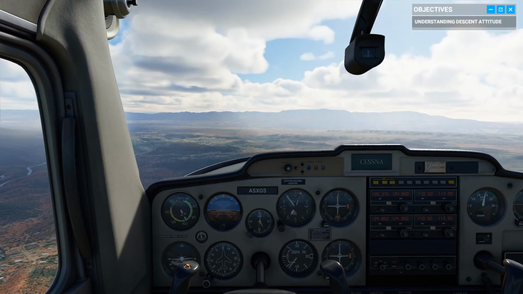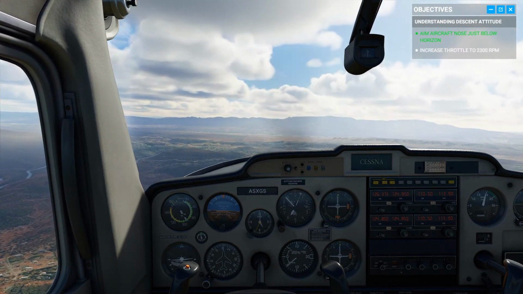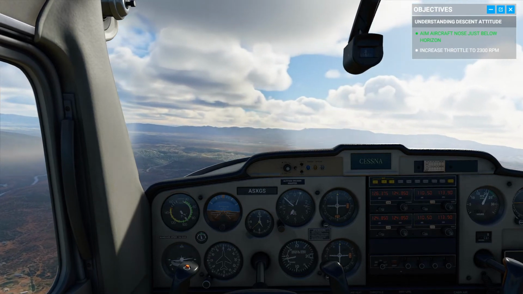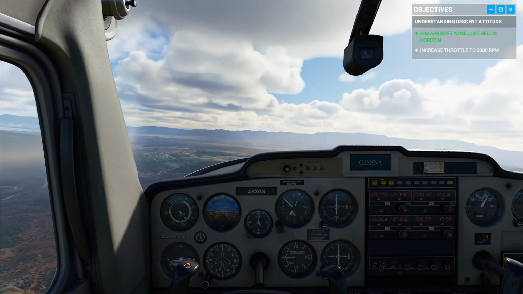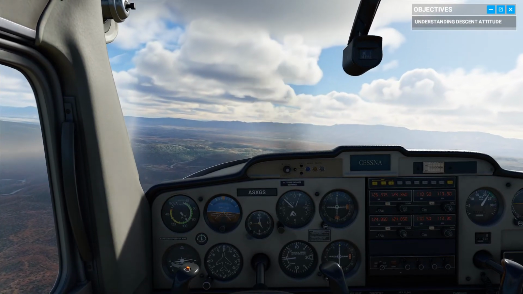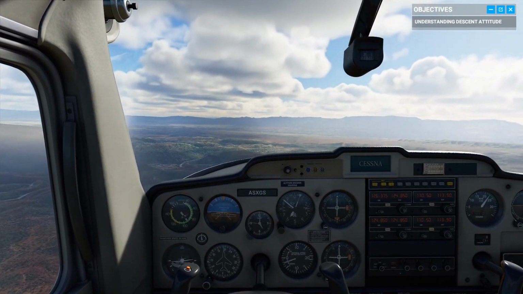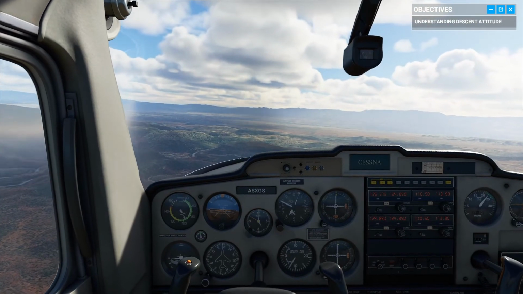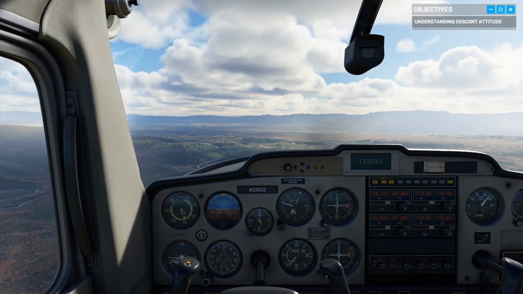Let's go back to cruise attitude. It's kind of hard to judge. There we go. Okay, now that we know how to cruise, climb, and descend, let's talk about the turn attitude. Gently pull the yoke left or right to start rolling the plane.